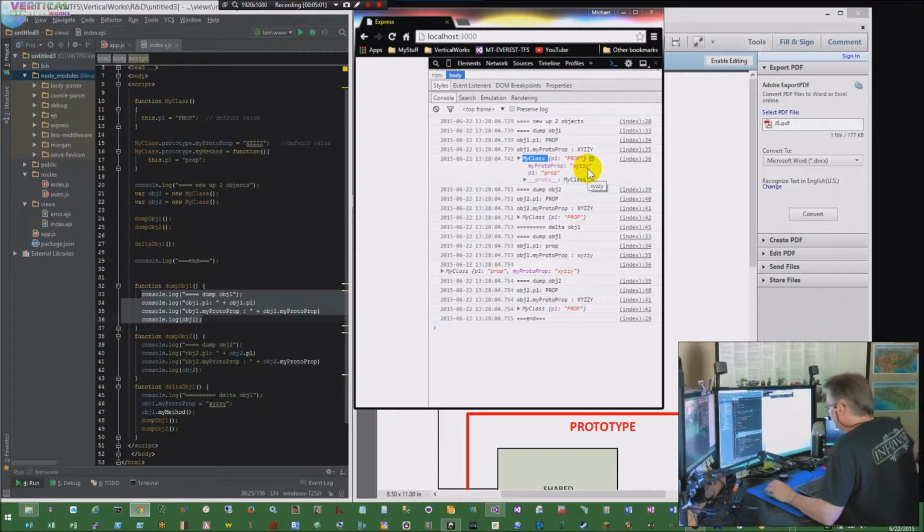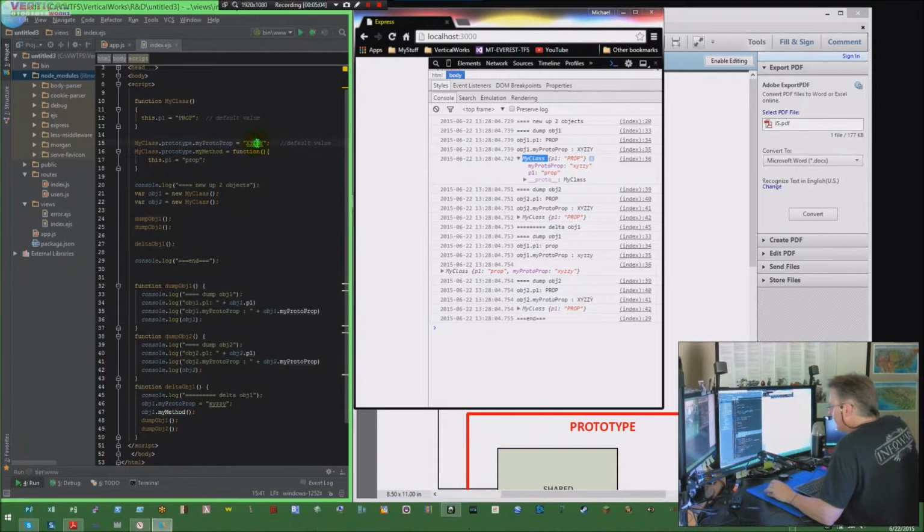Now, why is it saying that? I thought we said uppercase X, Y, Z, Z, Y. Well, you guys want to know? Because right down here on line 27, I've got this code in play. Delta object. It's changing the protoprop to lowercase, and it's calling my method.